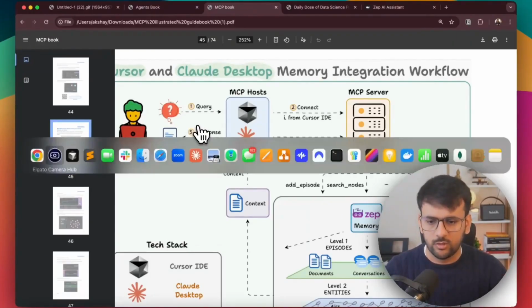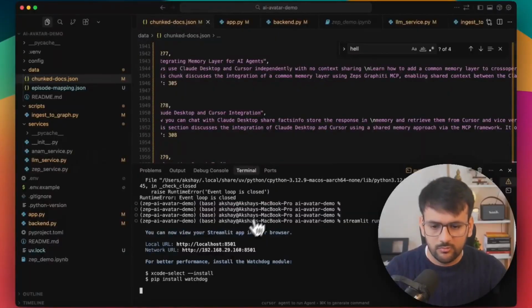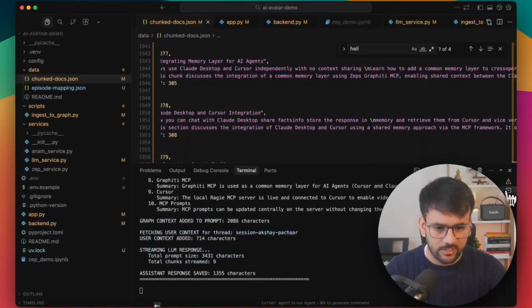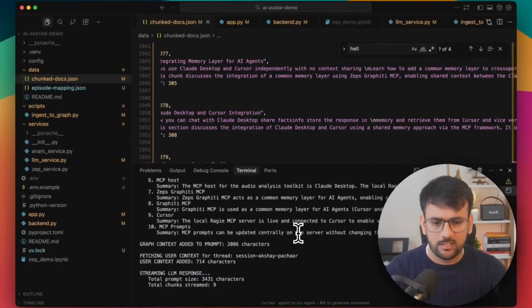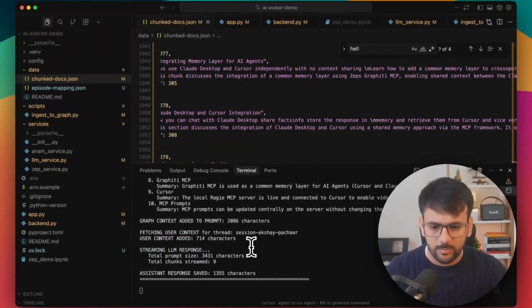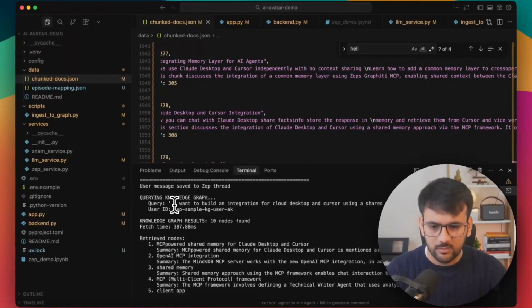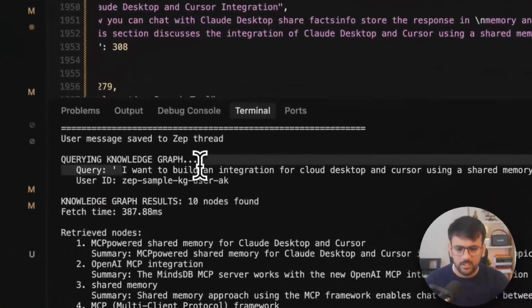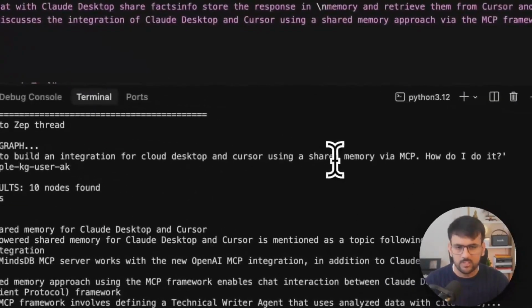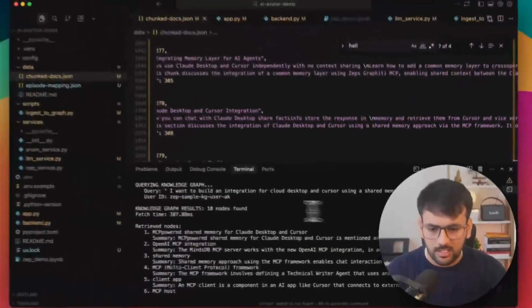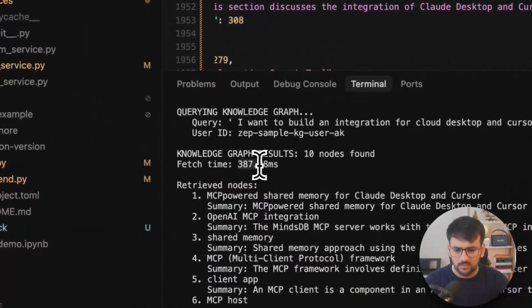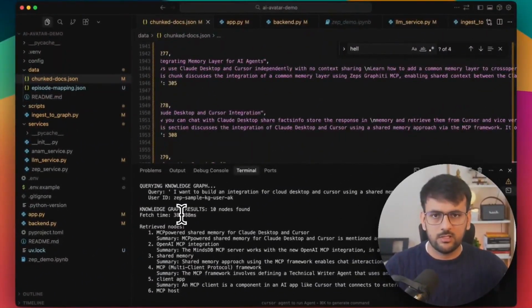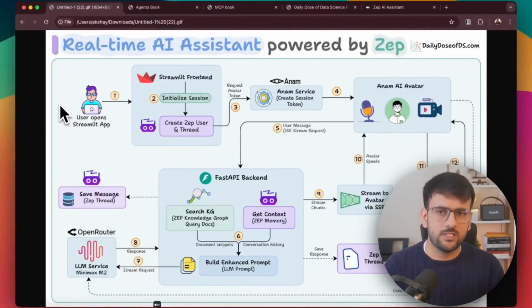And one more thing that I wanted to show you is how fast it is. So if I come back here and look at the logs from our backend, you can see this is the query that we asked. I want to build an integration for Cloud Desktop and Cursor using a shared memory via MCP. And you can see the latency as well. We are able to retrieve this context from a vast knowledge base across three books in just a fraction of a second.